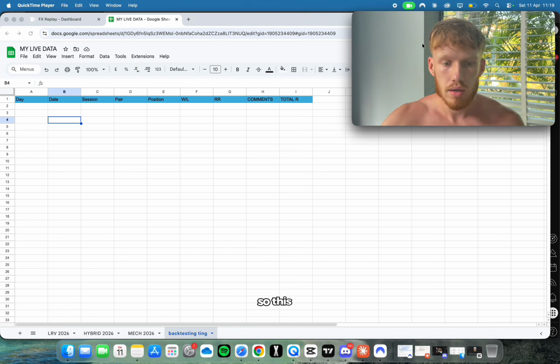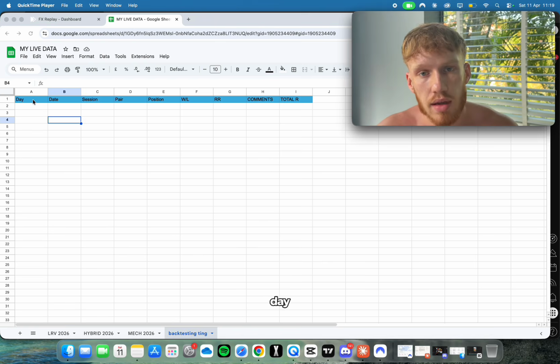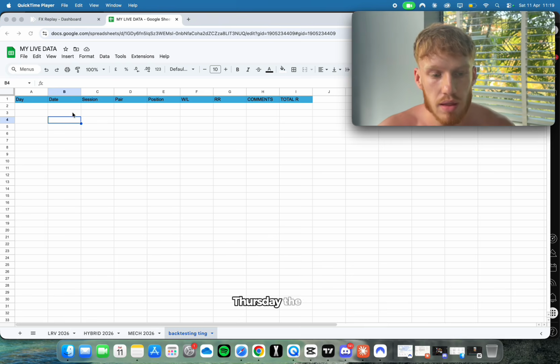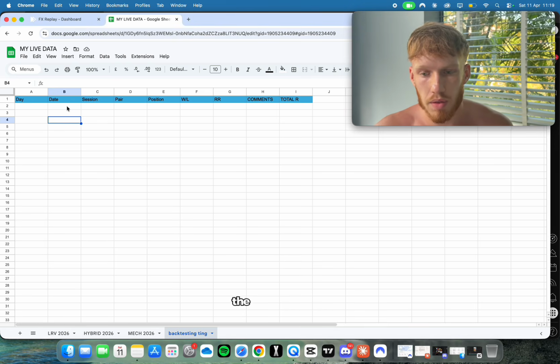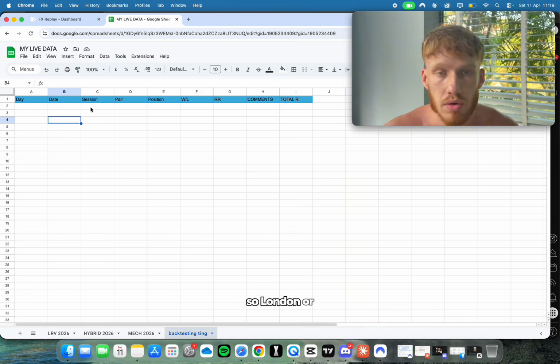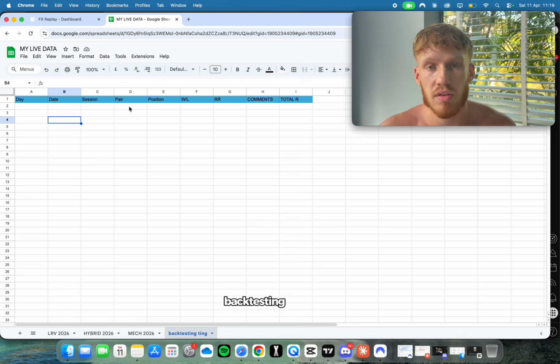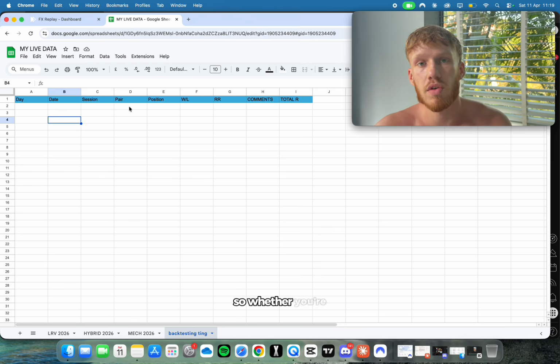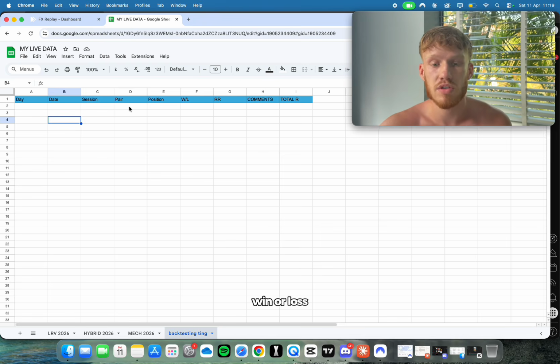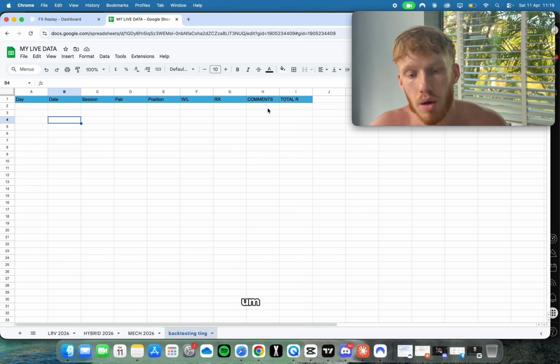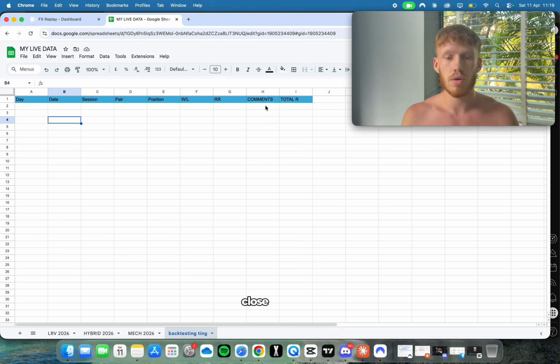So this is what we're going to be tracking. The day, so Monday, Tuesday, Wednesday, Thursday. The date, obviously valid for the month. Session, so London or New York. Pair, we're just going to be backtesting one pair on this, but you might be backtesting two pairs at once. Position, so whether you're long or short. Win or loss, and the R gained. Comments, whether it's a news close, whatnot.